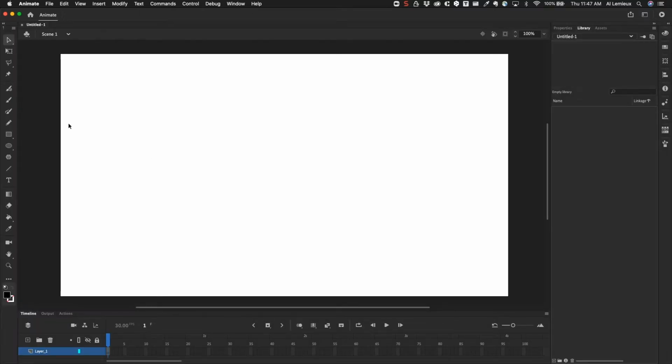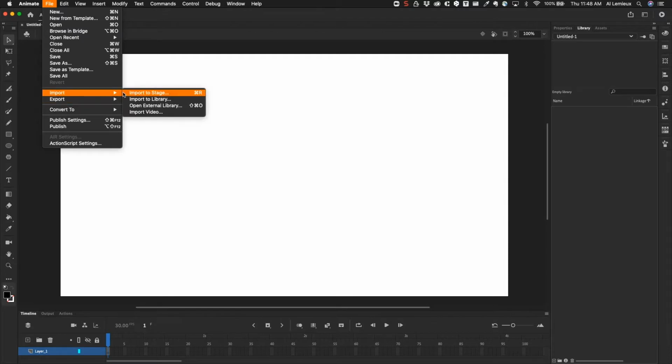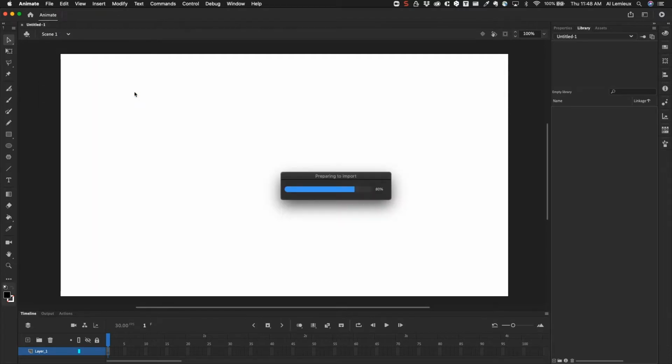Now, whether you import it to the stage or to a movie clip is up to you. It might be to your advantage to import into a movie clip. That way you could use the movie clip anywhere you want to. I'm just going to import this to the stage to show you the process. So I'm going to go to File, Import, Import to Stage.